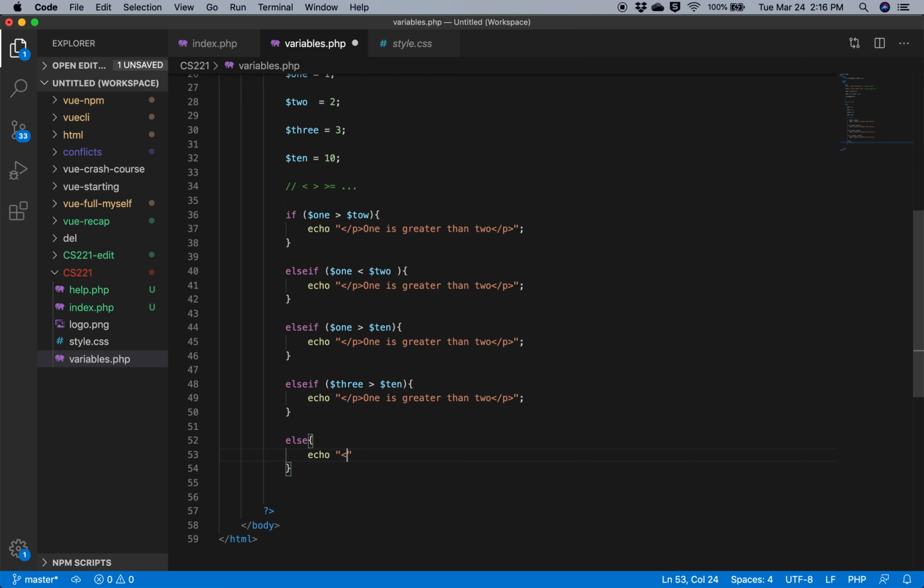So echo paragraph inside the else, close the paragraph, semicolon. I'm just actually gonna make it simpler, just giving them some IDs like 1. Just gonna copy this because I'm gonna change this a number of times. This is gonna be 2, this is gonna be 3, and this is gonna be 4.